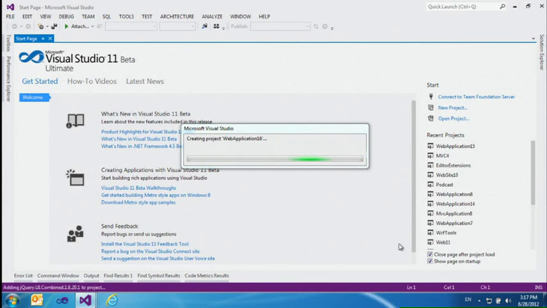Any questions to the file reader thing while this loads, by the way? No? Okay.